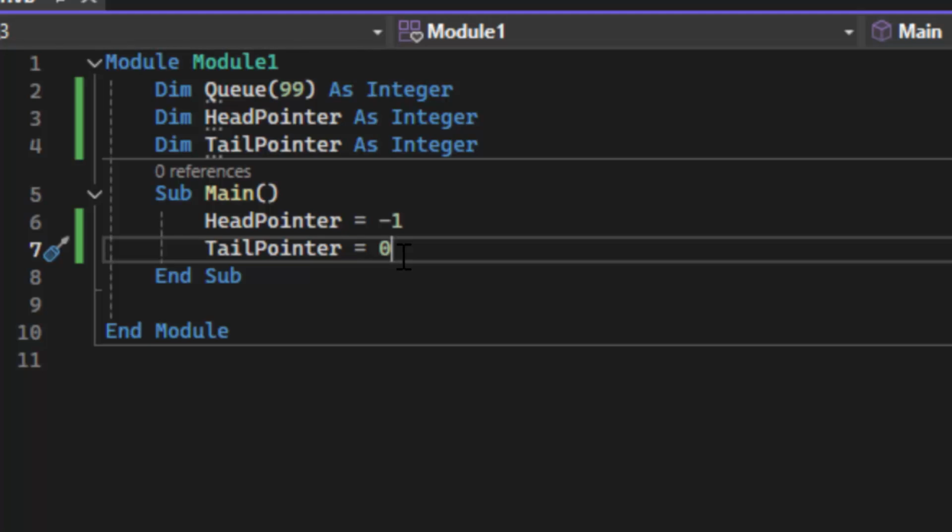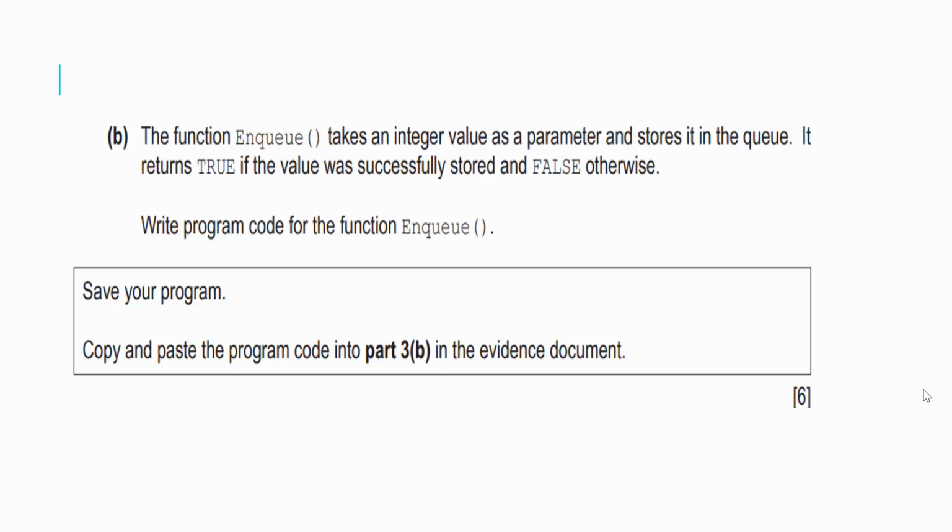Let's take a look at the next part. The function in queue takes an integer value as a parameter and stores it in the queue. It returns true if the value was successfully stored and false otherwise. Write program code for the function in queue. Let's swing over to VB.net and code that out.